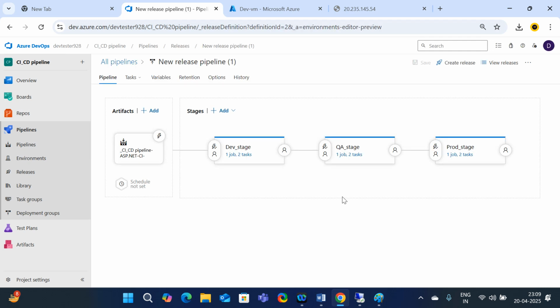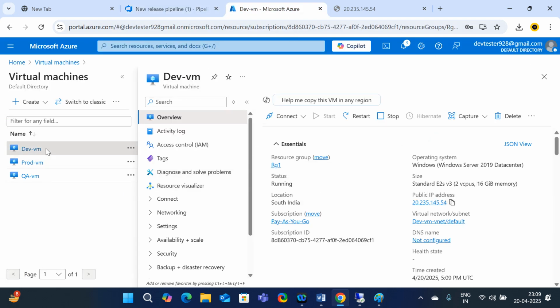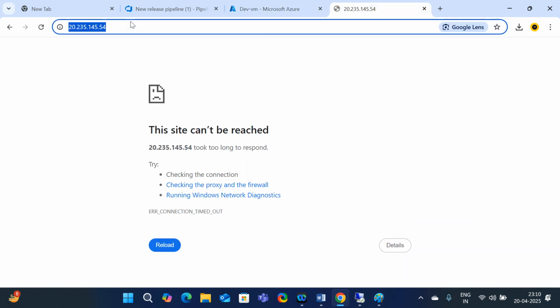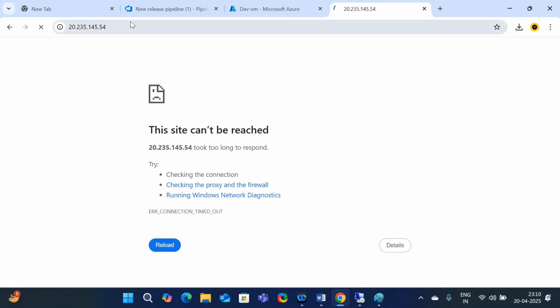Here the pipeline has already succeeded. If you are in the dev VM, copy the public IP of the VM. You will be able to access the web application right now because the code has been successfully deployed over the dev environment. It means it is deployed over the single stage.